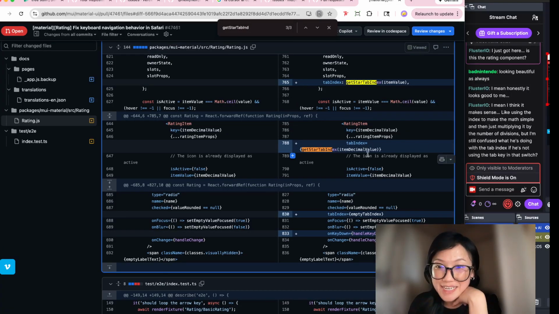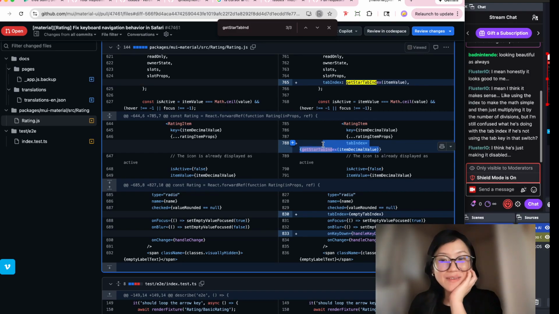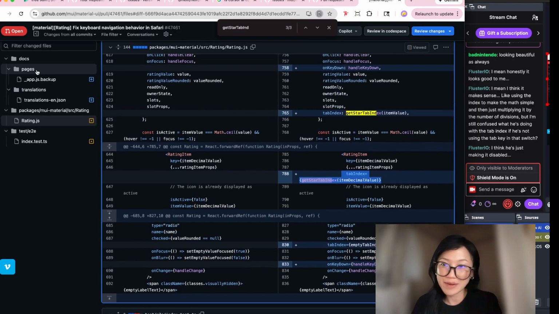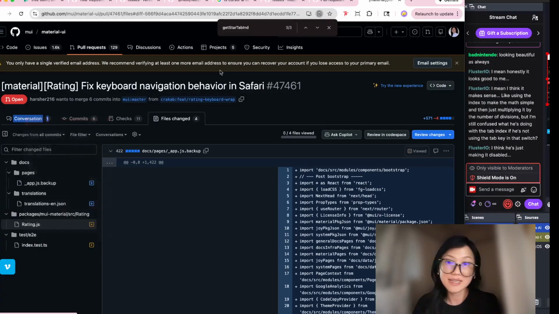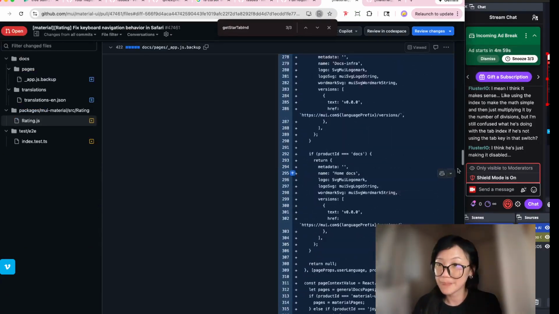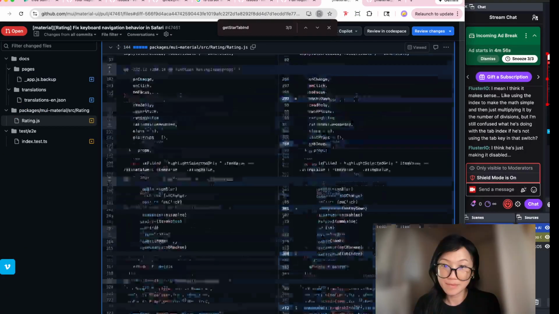And then you're passing into the rating item for the tab index. I think the reason why, that's what I thought too, but I think the reason why you're doing this is that you can calculate the tabs correctly. If I'm not mistaken, I think that's what he stated in his ticket. Oh, sorry.